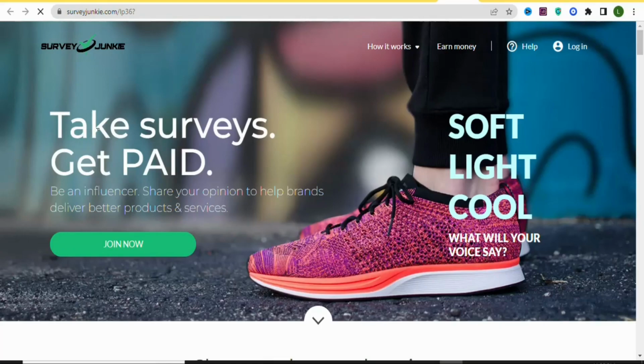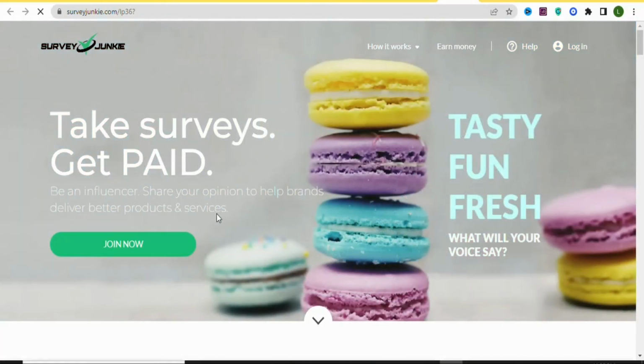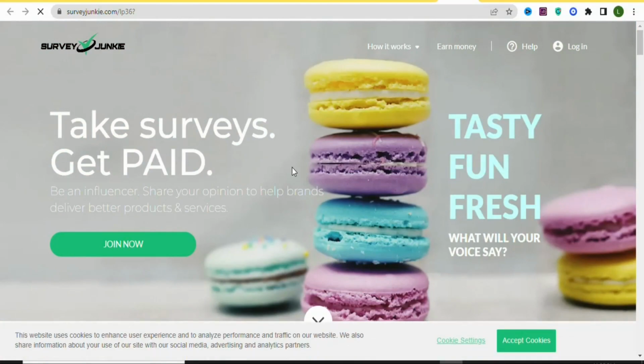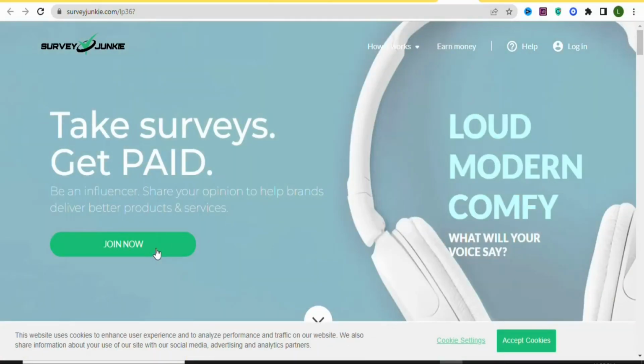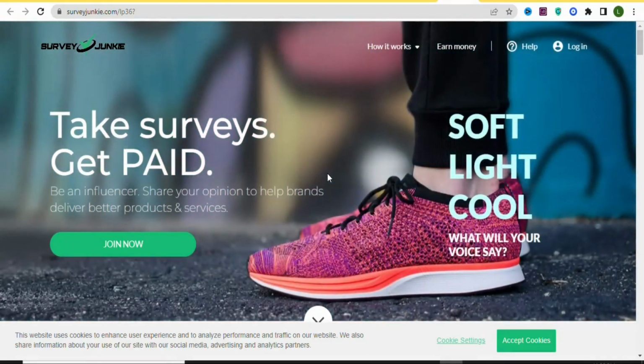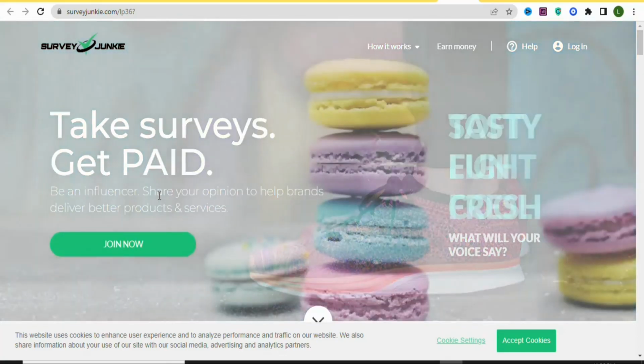You can see right here, take surveys, get paid. So this is what your potential visitor is going to see. Once they click on join now, they are going to enter their email so that they can join this particular website. So once they confirm to take surveys on this particular website, you are going to be paid. They don't need to buy anything. They have to just confirm their emails and you are going to be paid.